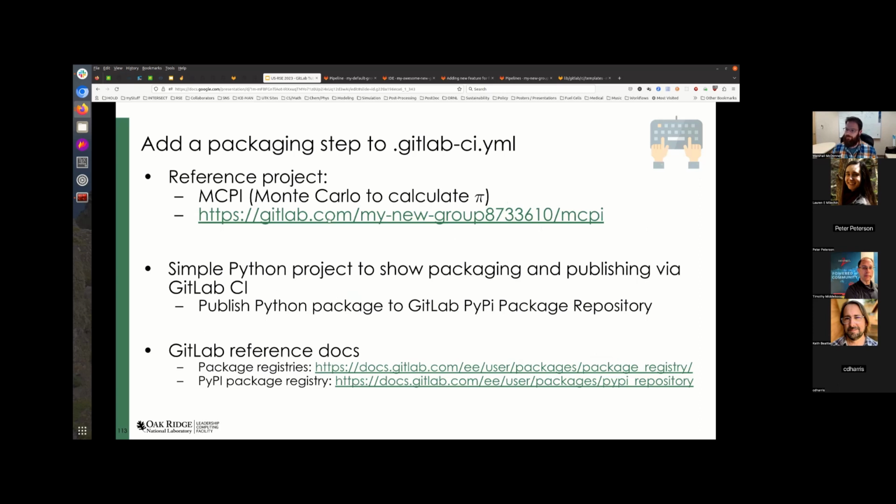So the reference project, that group that I dropped in there, is called MCPy. It's just a name, but it's like Monte Carlo to calculate pi. It's a really simple Python project. You don't need to run through the code, I just tried to get it running. What it's really trying to show is how to publish a Python package, like a library.